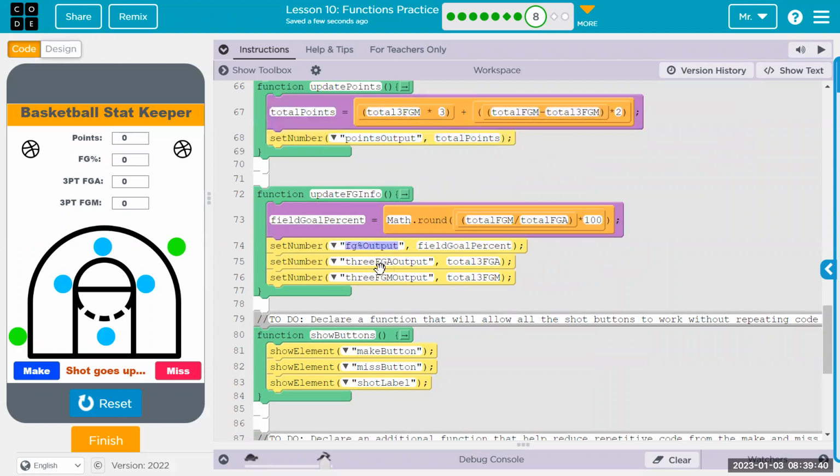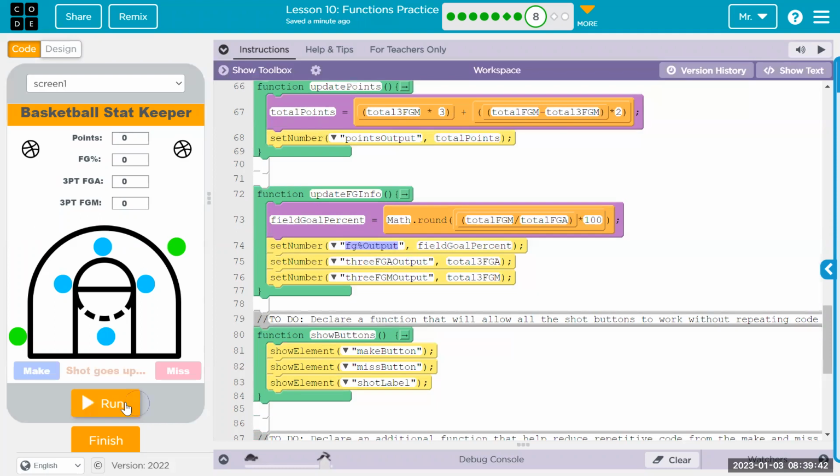Set number FG output. Oh, field goal percent output is the name of the text area. I was like, are they doing modular arithmetic? They are not. They are just using the percent sign.